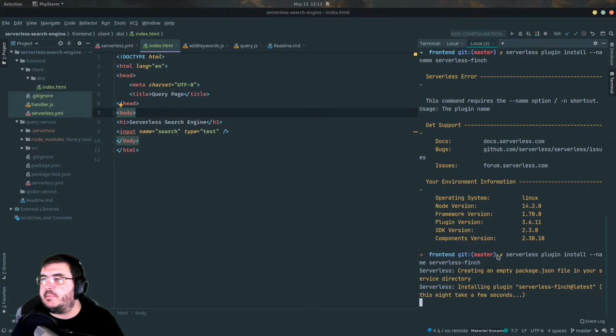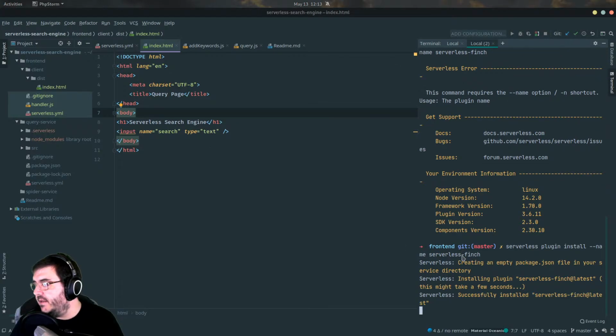So this is going to install everything. It's going to initialize npm as well. It's going to install the plugin itself from npm. It's going to add it to my serverless.yaml file as a plugin, and so on. So this is going to set everything up that I need. Just need to give it a second to finish installing that. There might be some dependencies and so on. Yep, there we go. It's finished installing.